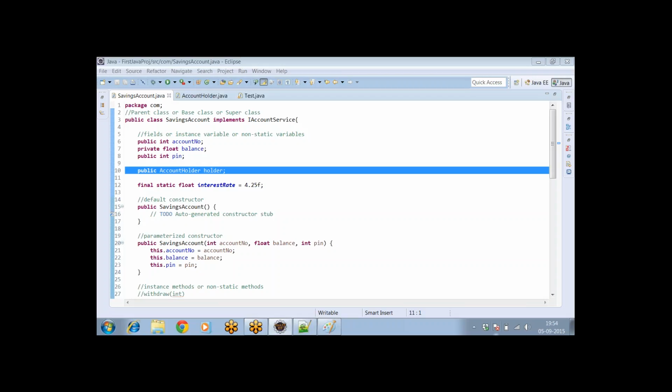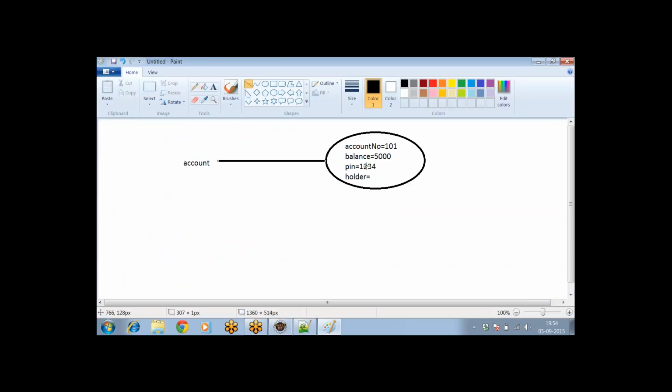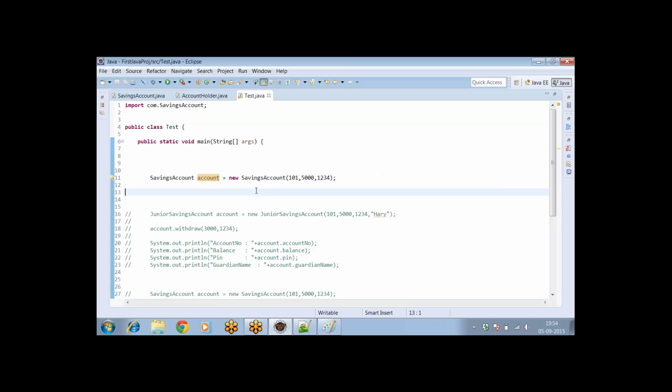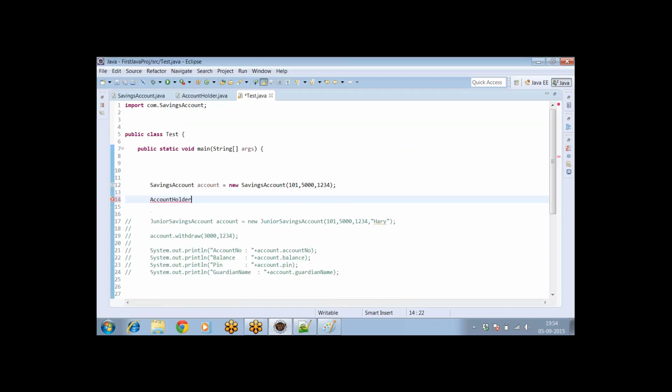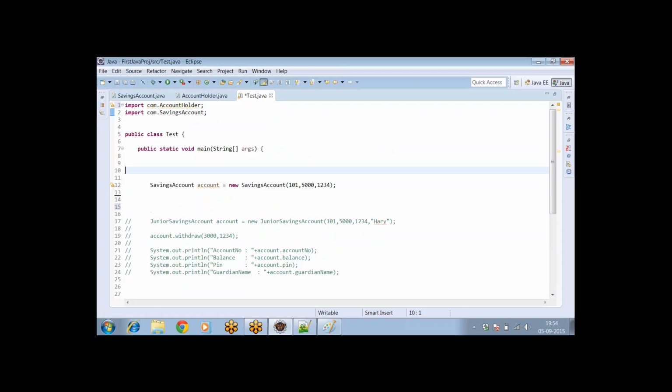Now we have created the savings account object. As part of that object, the memory for that reference variable is allocated. As of now it is null; it won't be referring to any object. Let's do one thing: I'll create an account holder object. It doesn't matter whether it is before or after.